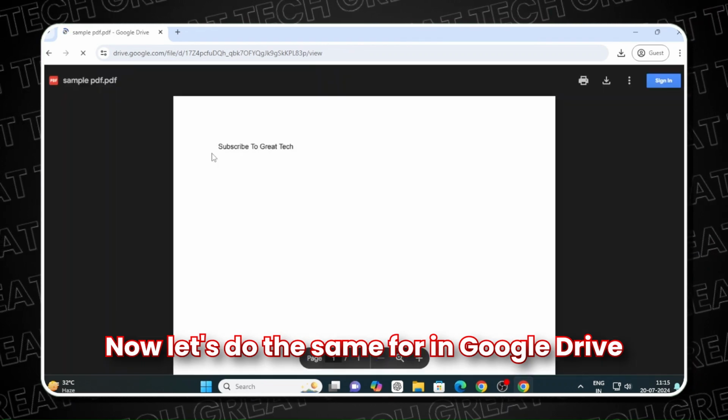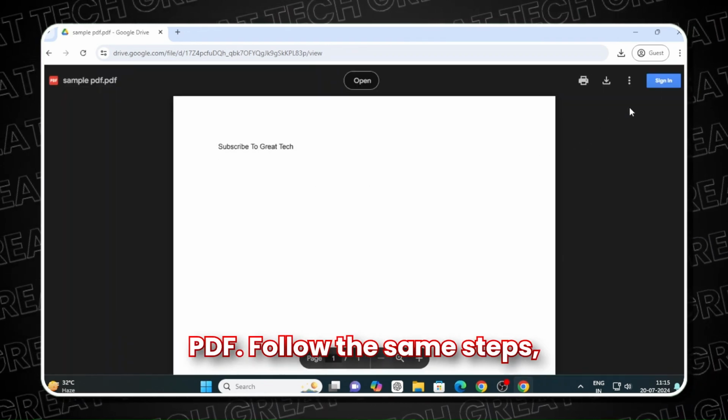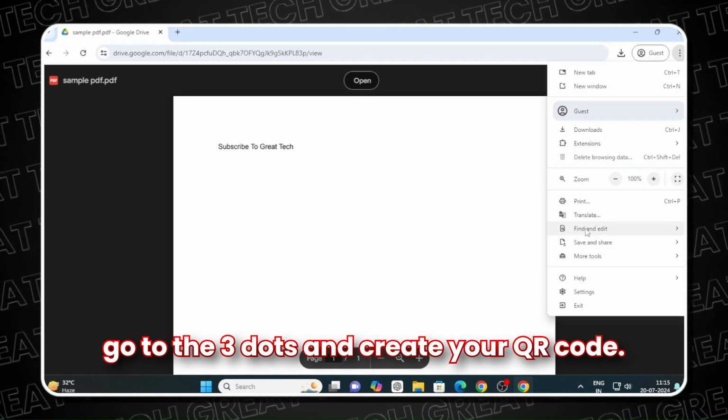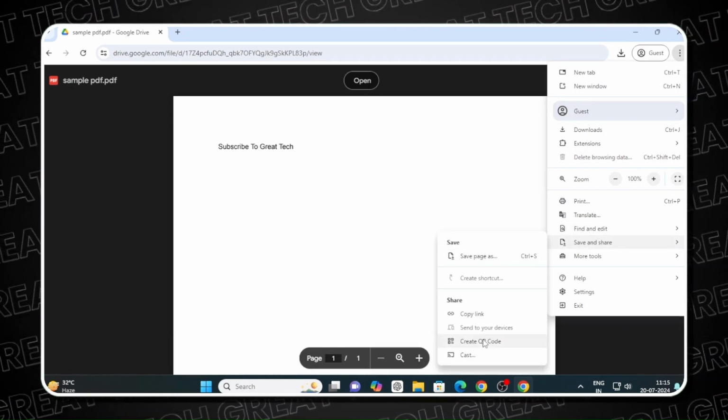Now, let's do the same for a Google Drive PDF. Follow the same steps, go to the three dots, and create your QR code.